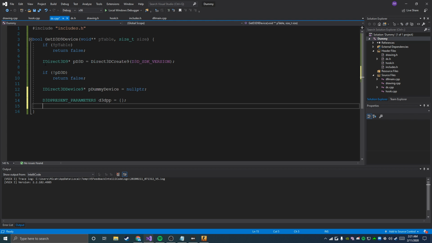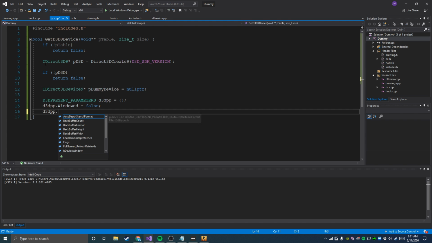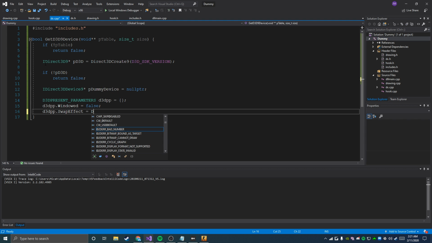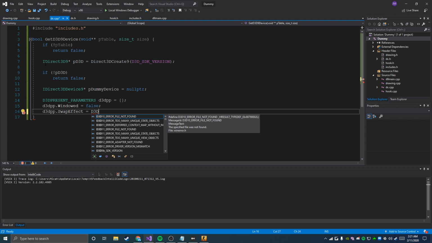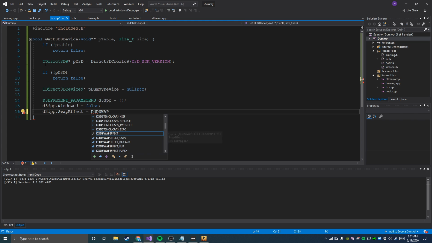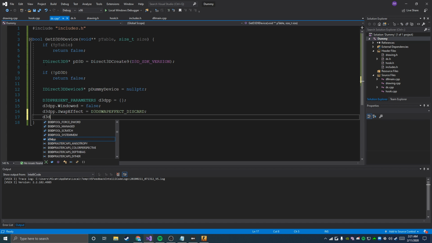Alright, set up a parameters object. We're not going to be windowed off the bat, but if it doesn't work we'll switch it to windowed. And we're actually going to use windowed for just testing it, because it's easier to test.